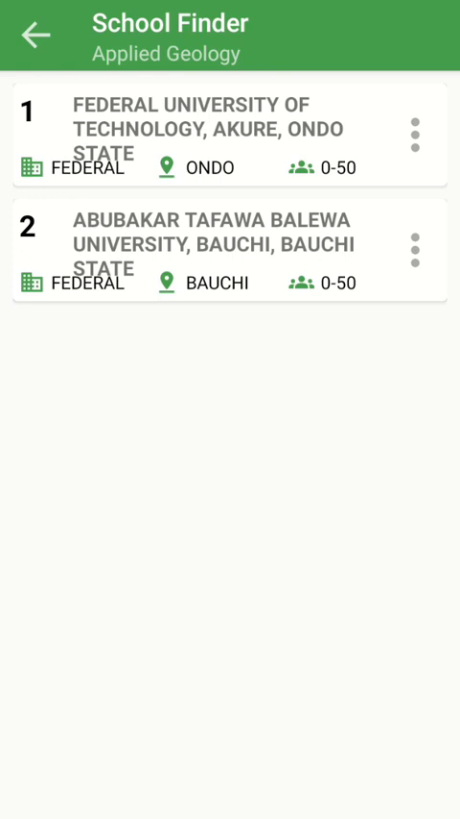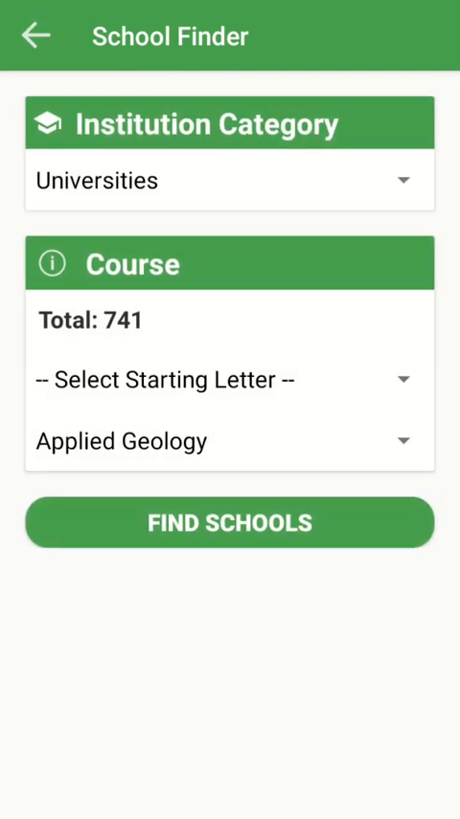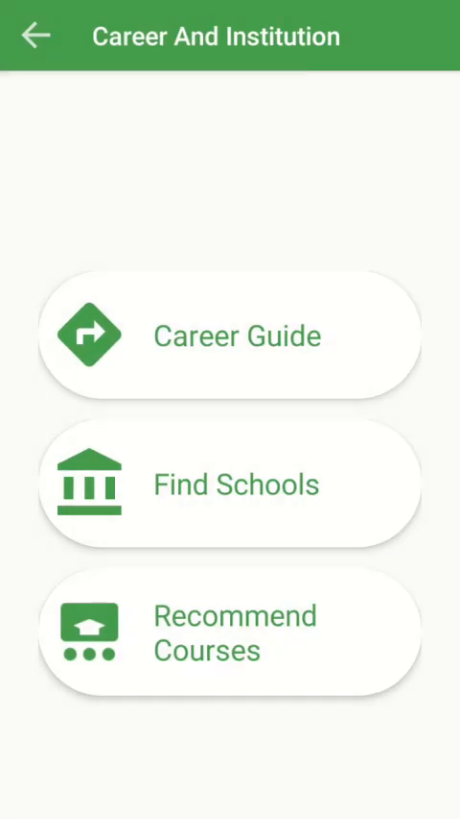So this also helps you when filling your JAMB form. There's no better time to get this than now, right? Before you start registration. That's School Finder.